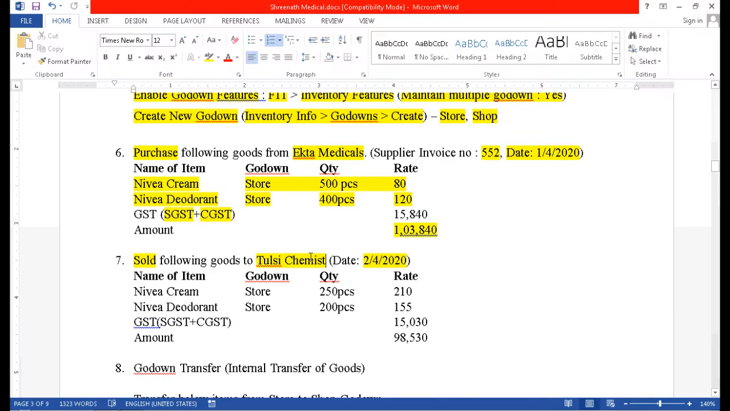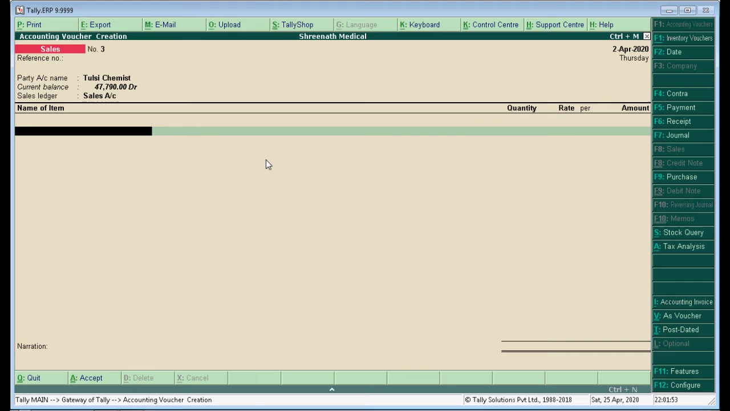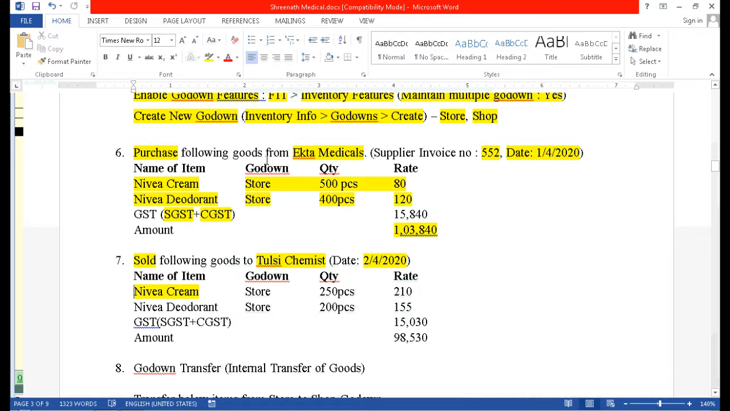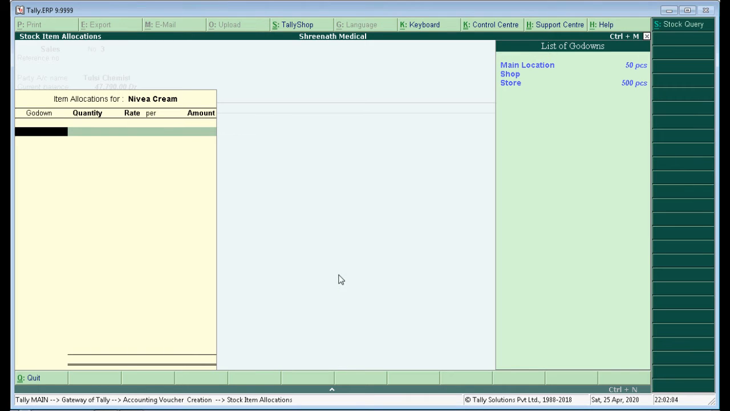We select the item. So here we have to select the godown, which is the location from where we are selling. So here we are selling from store location. So we select the store.